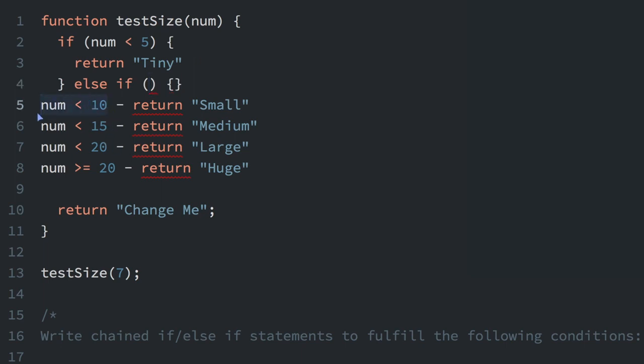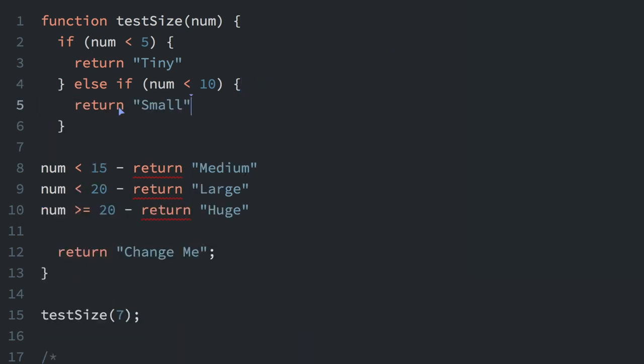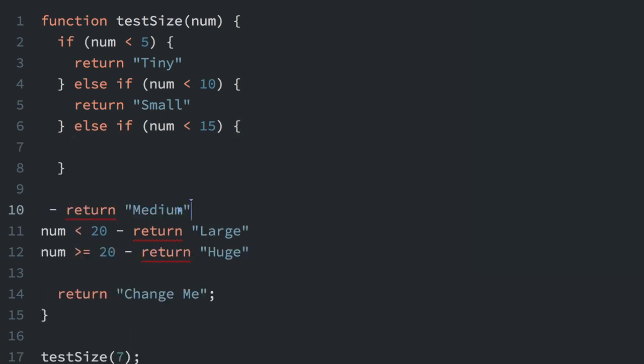I'm just going to cut this. Number is less than 10, put it right here, and we're going to return this small. So I'll put that in the curly braces here. And then we have another else if statement. Else if, and the condition, just like before, number is less than 15. Put that in there. We always need the curly braces to show what's going to happen in the if statement.